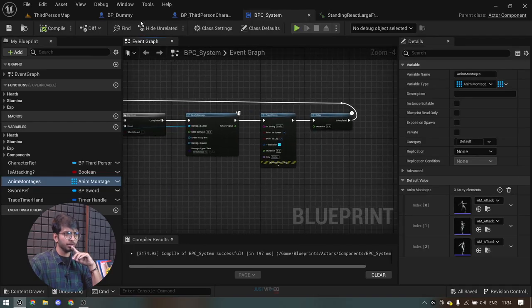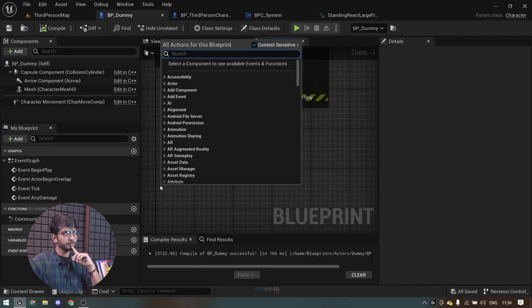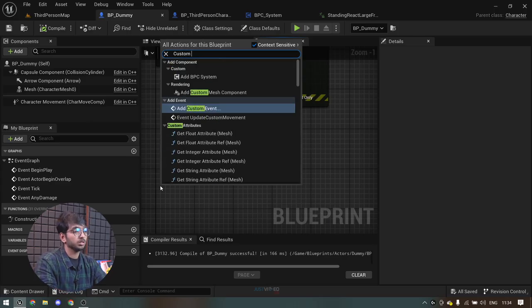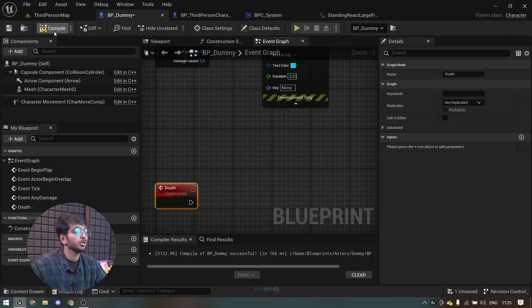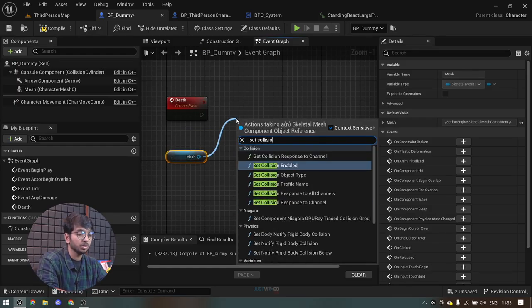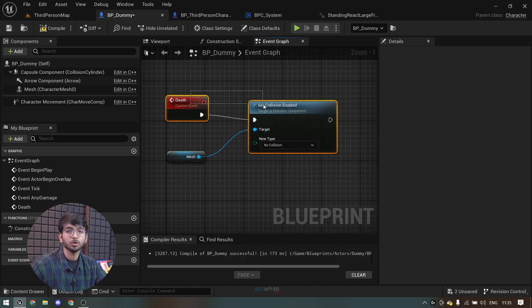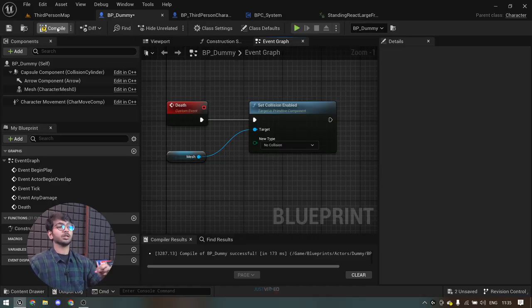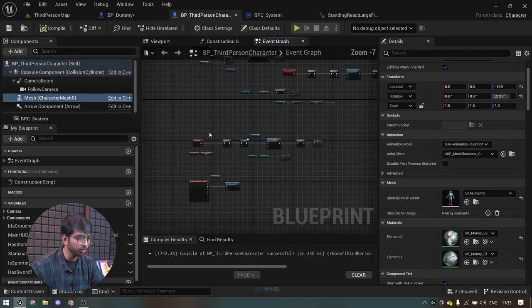So we can do one thing. We'll make some functions in the dummy too. First of all, the function that we'll make will be a custom event, because in the death function we also want to increase the level and give some XP to the player. We'll call this death function. Now in the death function we'll get the mesh. We'll call for Set Collision Enabled. I have shown you how to make the ragdoll and the death function in the third person character. I guess we can copy it from there only.